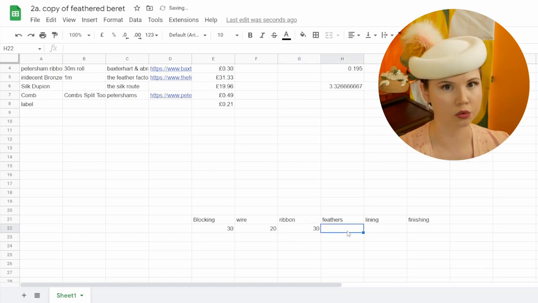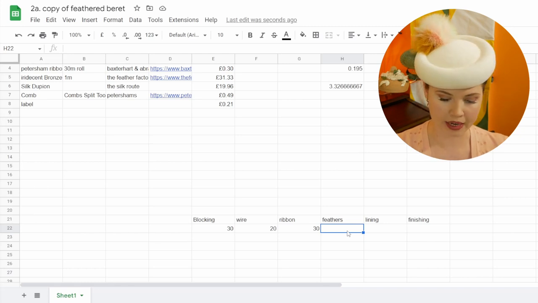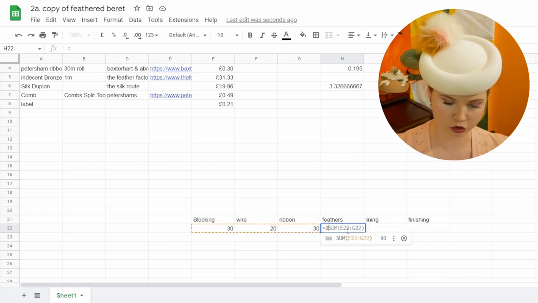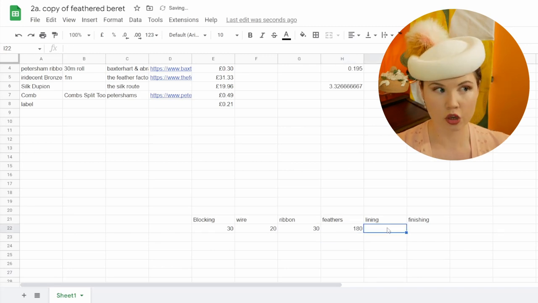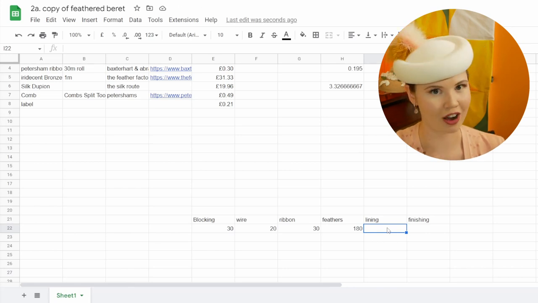Sticking on the feathers, oh, that's a lot of work. Let's say the feathers for a beret took me a whole 3 hours. I'm going to input this number in minutes, and that would be 3 times 60, 180.